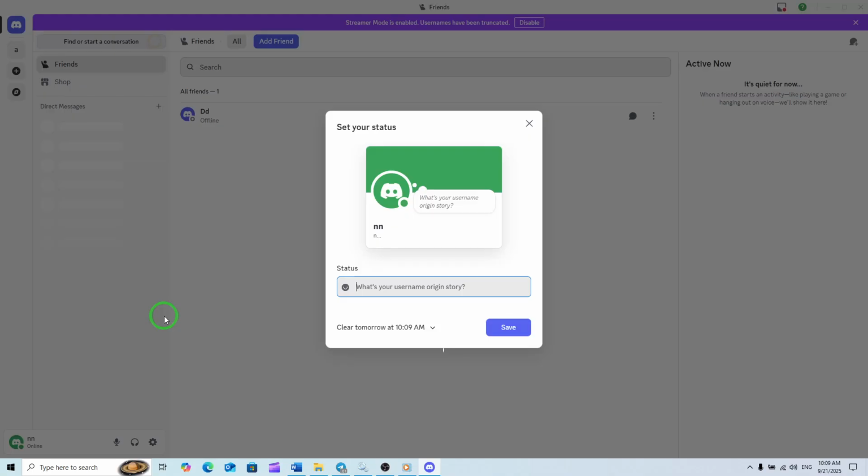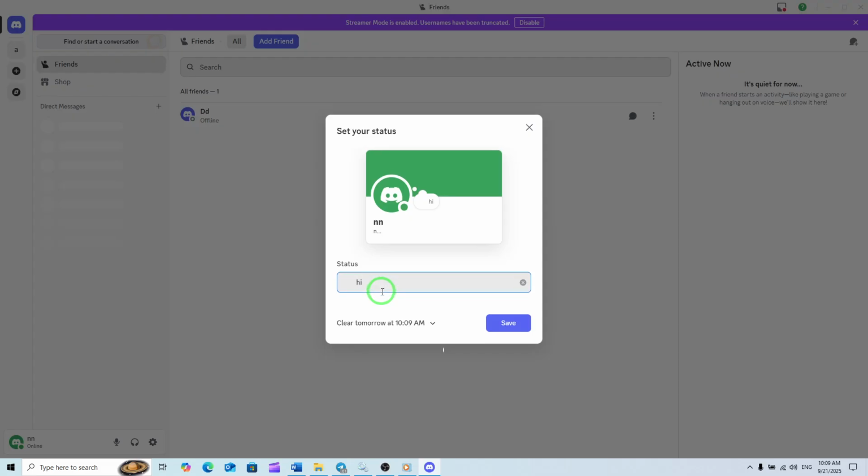Now, you can make your status stand out by adding an emoji. Just click on the emoji icon and choose whichever one best represents your mood or activity. It's a fun way to add personality to your message. Once that's set, type in the custom status message you'd like to display. This could be something casual, like AFK for dinner or studying hard.